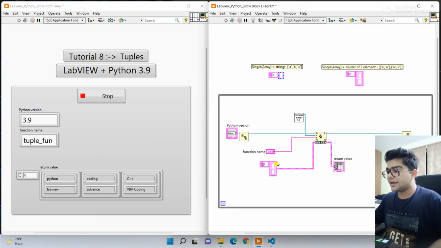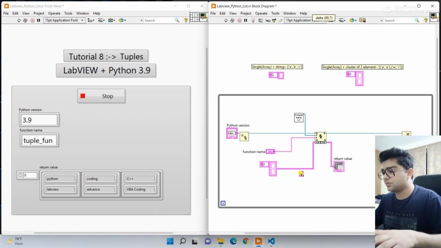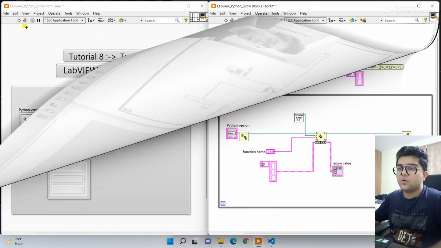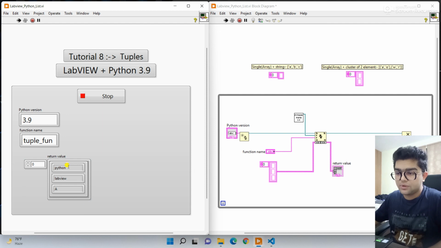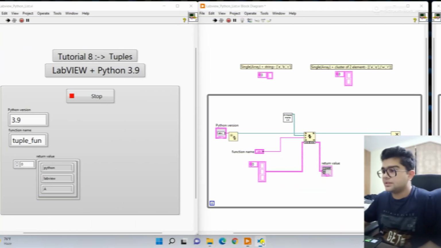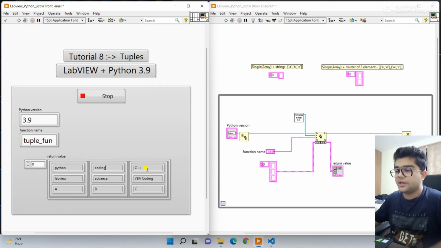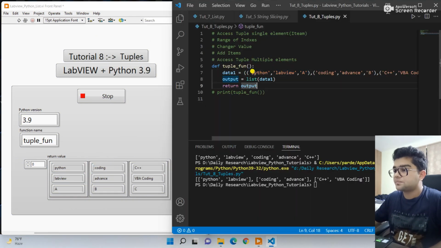Control E. Now I will copy this one. Let's modify, delete this one, right click and create an indicator. Now click to run and see the output. Right now it gives 0 Python, 0 LabVIEW, A LabVIEW. Open the Python code and you can see the first is the Python, the second is your LabVIEW, and the third one is A. Then let's increase and you can see Python coding C++. This one is Python, this one is your coding, and this one is your C++ guys.